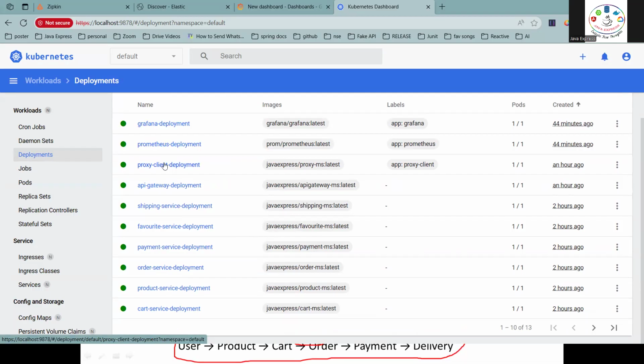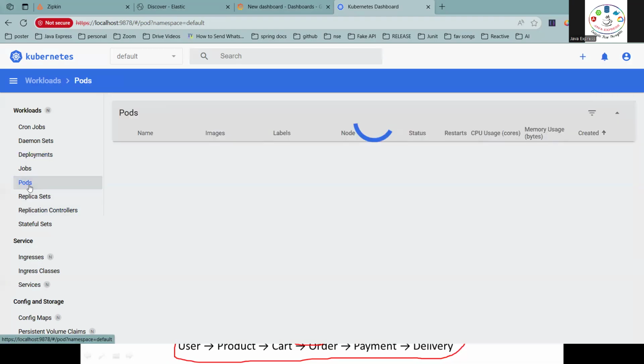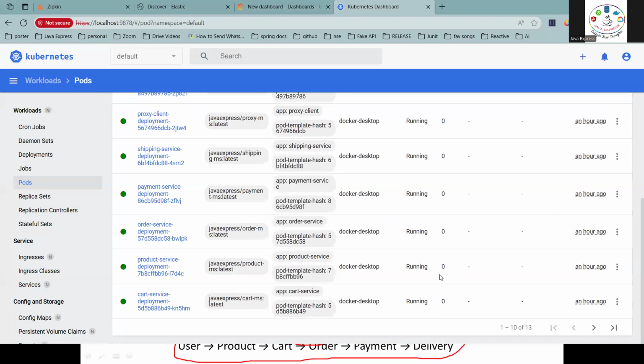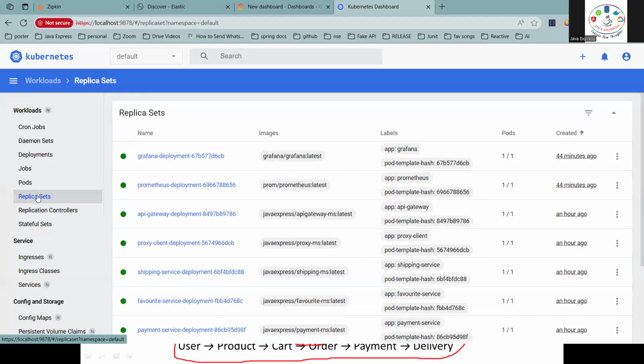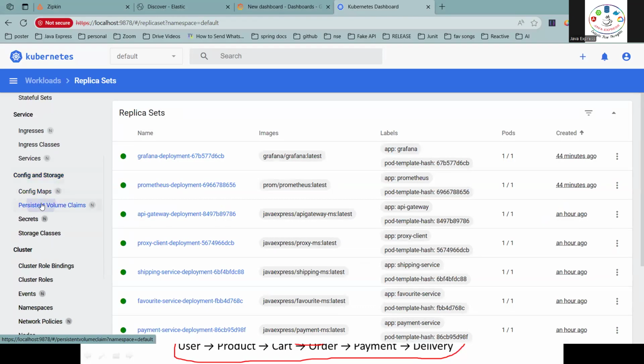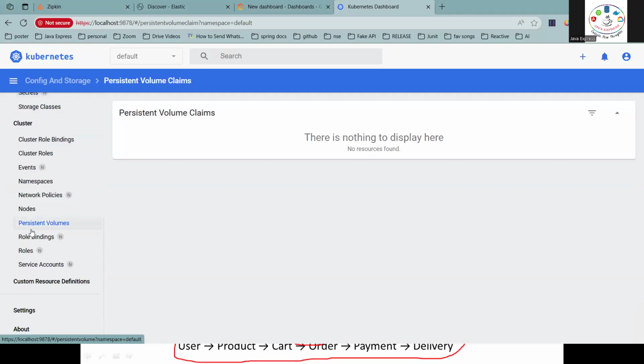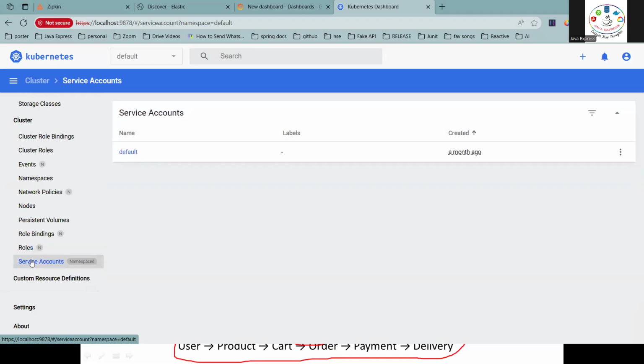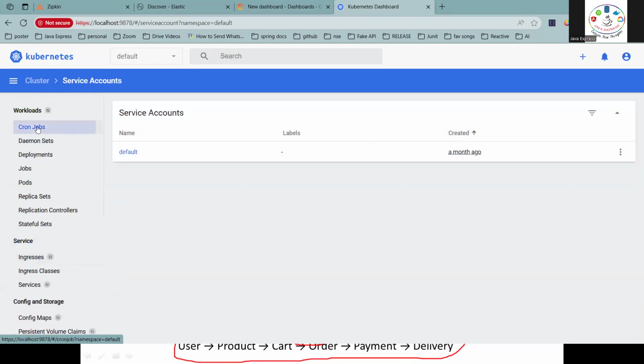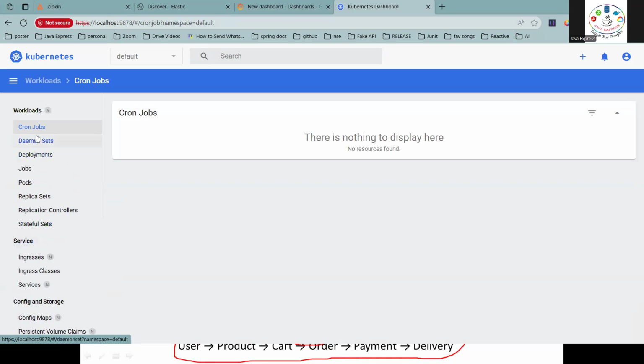Grafana, Prometheus, Proxy, Gateway, Shipping, Fabric, all microservices are available. If you click on the pods, you can see how many pods are running, and you can increase the replica sets as well. We also have persistent volume claims, PVCs, for our application. How to create this dashboard, we are going to discuss as well.